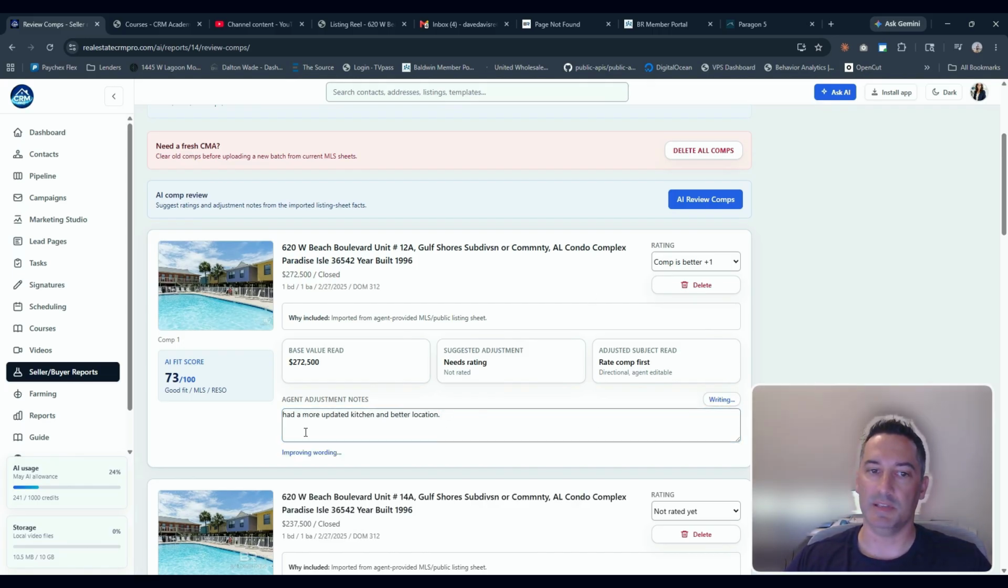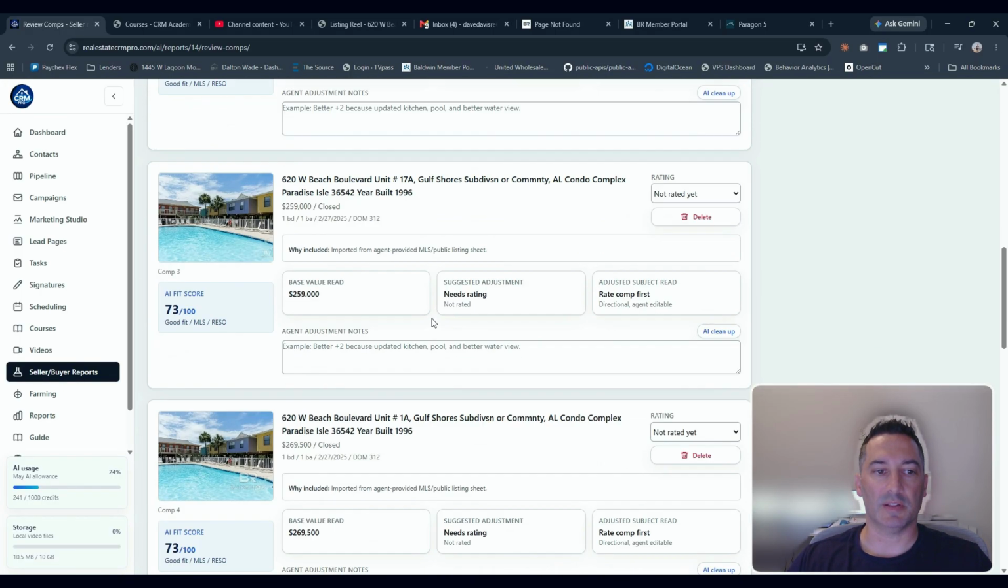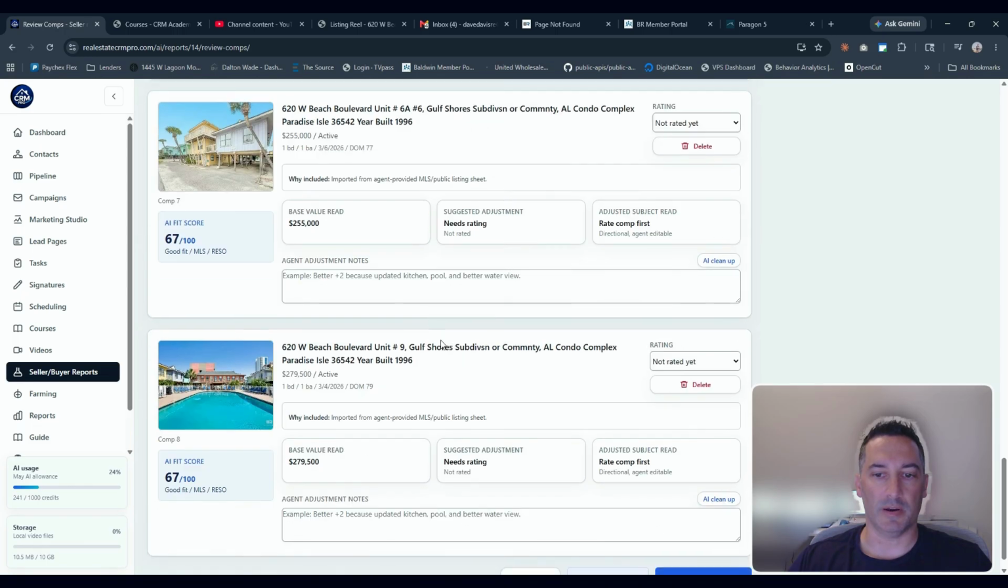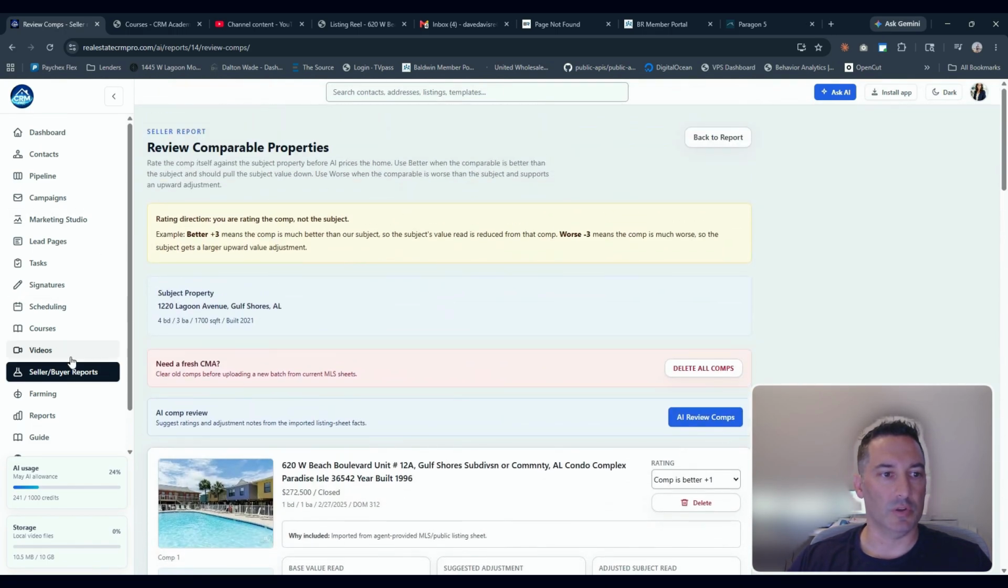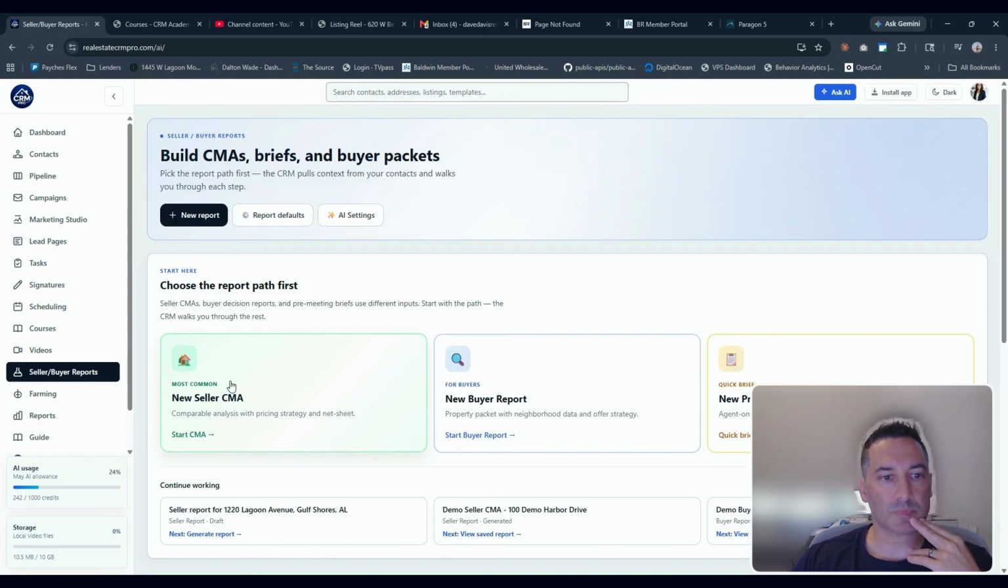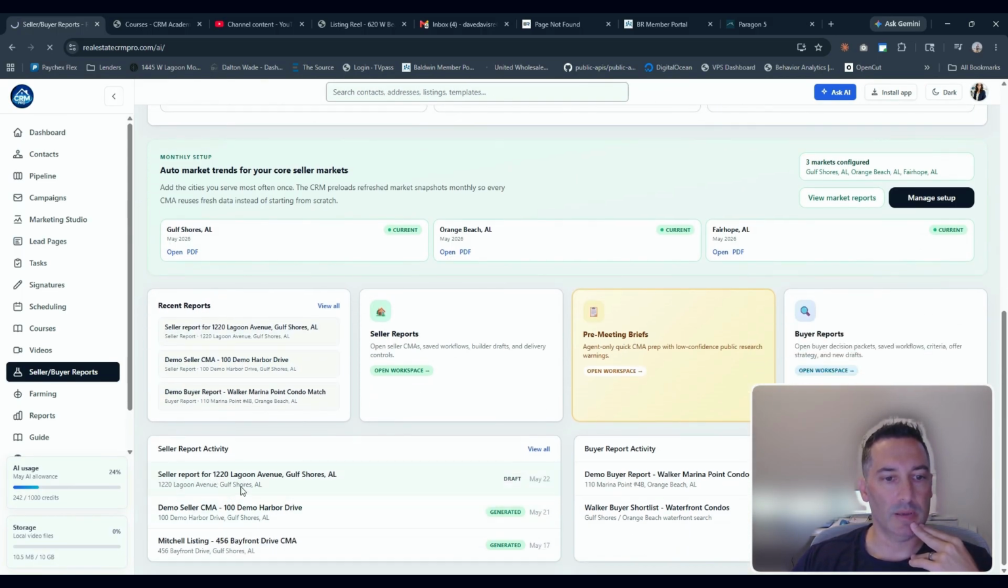So I can do this again. I can clean it up because these notes will be put into this CRM as well. So I can clean up my notes on this and make it sound better. The comparable features, more updated kitchen, location was better. Okay, adjustments are made for these advantages. So I can go through and I can score every single comp in here and save them all. All right, so instead of generating a fake report, I'm just going to show you what this report actually looks like. So a finished report here would be like this.